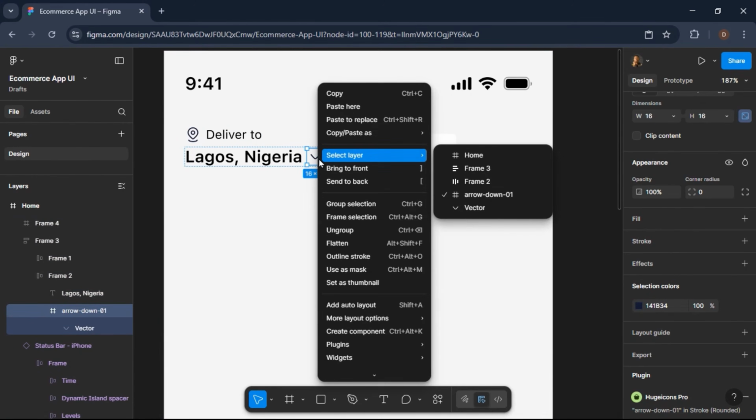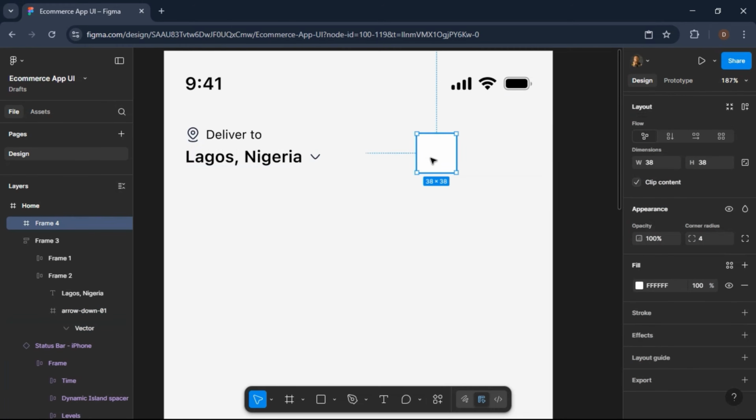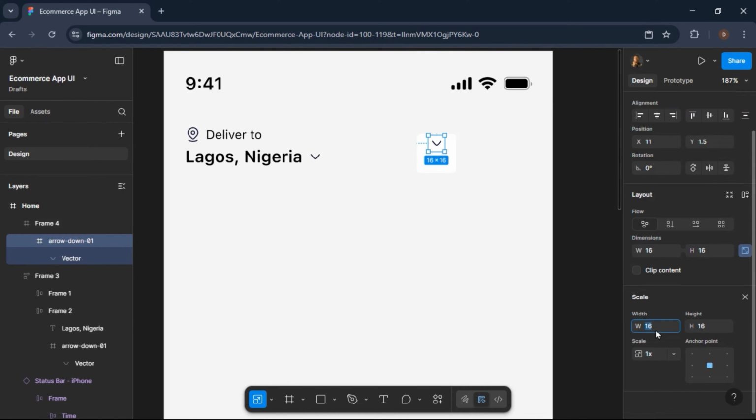So we are going to copy this icon. I'm going to copy this icon and paste it inside here using Control Paste. Hold the K and scale it up to 24. Then center it properly. Okay, I want this particular frame that is holding the icon to be 40, and then I want the icon inside of it to be 24. So the icon is 24. The frame holding the icon is 40.